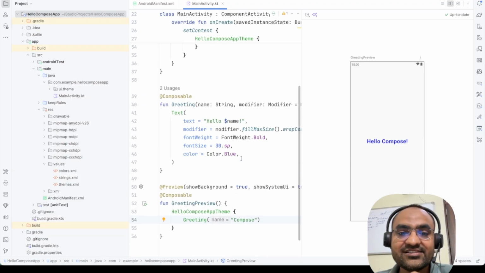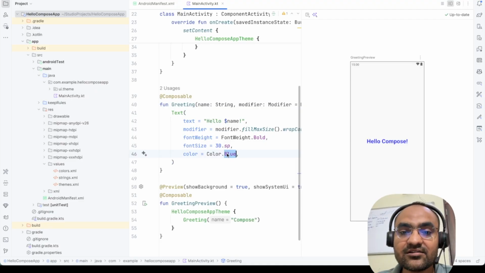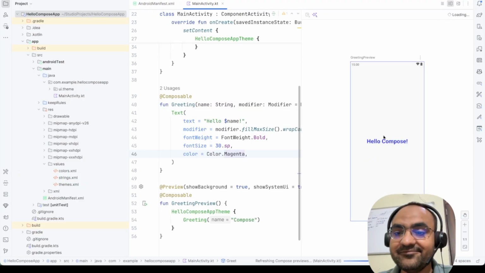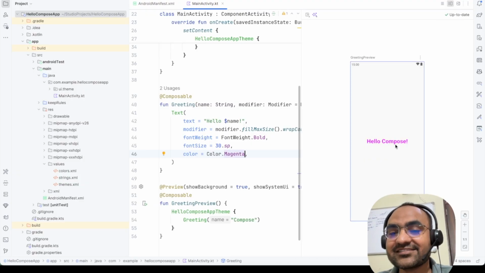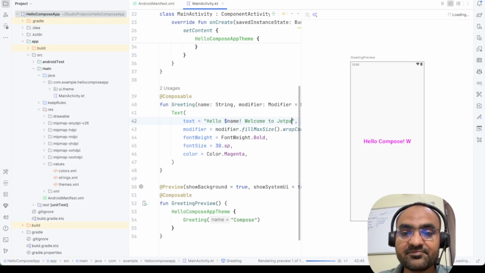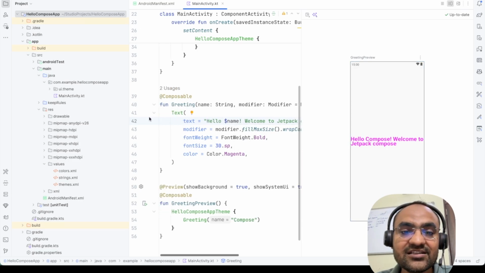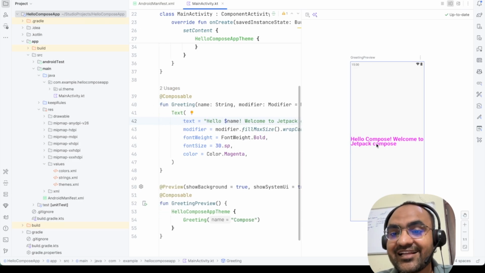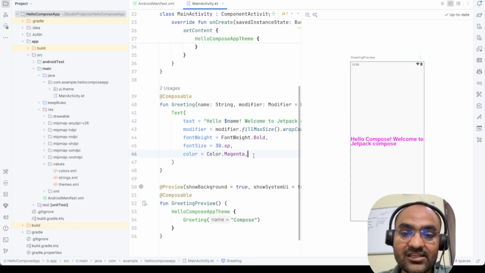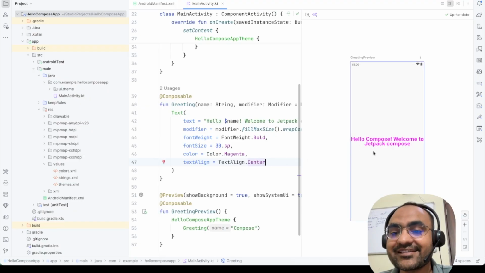Now let me do some more changes here inside the Greeting function. First, I'll change the text color. So here we have text color blue. Now I'm changing that to magenta, and now we can see Hello Compose in a different color. So the color has changed. Now let's do some text changes here. Welcome to Jetpack Compose. Now we can see changes when I change something in the text. Okay, instantly I can see changes on preview as well. If I change the text alignment to center, now here we can see the text in the center.